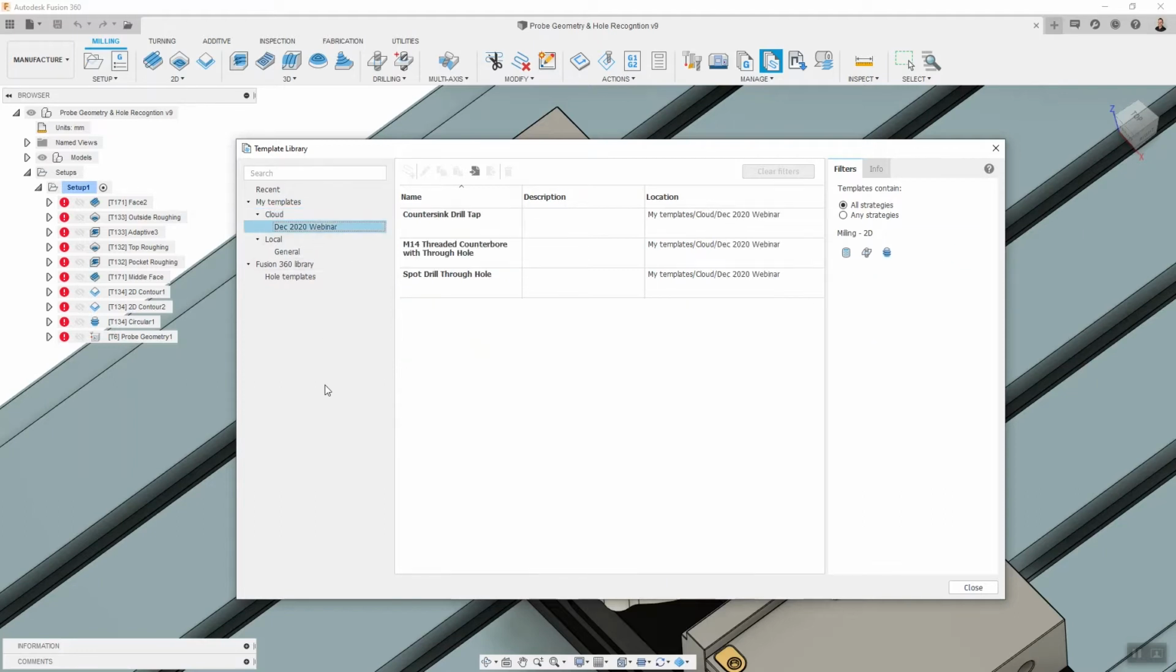Each one of these folders is going to be a library, and you may want to organize your templates into individual libraries. As you can see here, I've already created three separate templates. These are specifically called hole templates, as distinct from a standard template, because these contain what's known as a hole signature, and I'll go on to explain that shortly.